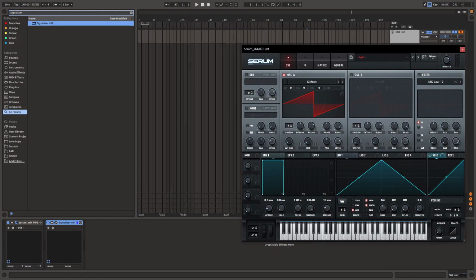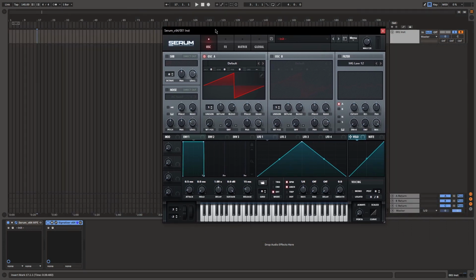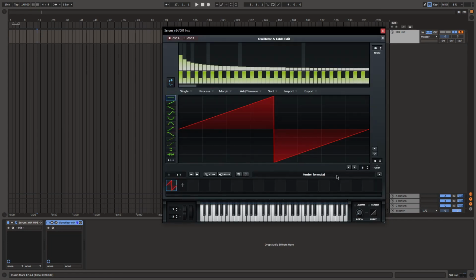So as you can tell by the title, I'm going to be showing off the basics of the Formula Parser in Serum. If you don't know what that is, if you open up the wavetable editor and go to the bottom, it's this thing. It says enter formula.